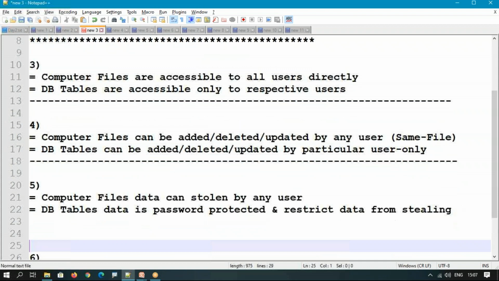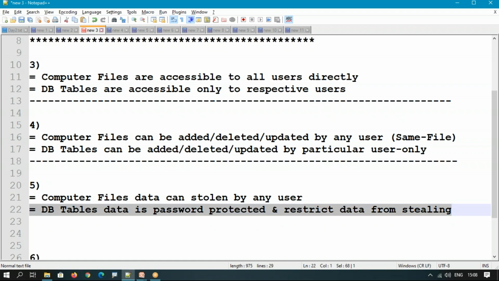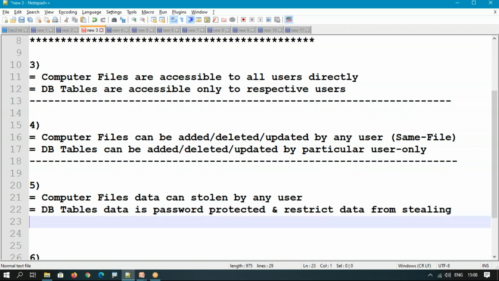The next difference goes like this. Computer files and their data can be stolen by any user. Any user can steal the data from your computer easily because it is accessible to all the users. Whereas in database tables, data is password protected and restricted from stealing. Because of the username and password given for database users, no person can steal your data that easily. So this is one advantage of the database storage system.